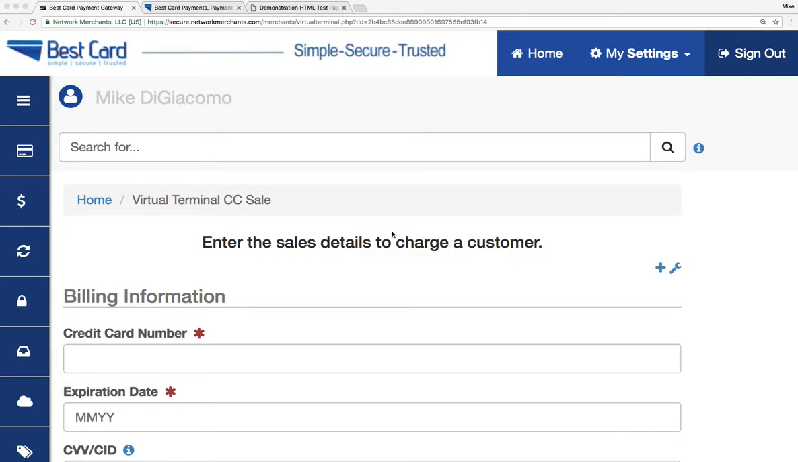I'm going to show you how to add a real quick button on your website to allow your customers or patients to make payments from your website. So once you log into the gateway, it's pretty simple to do.